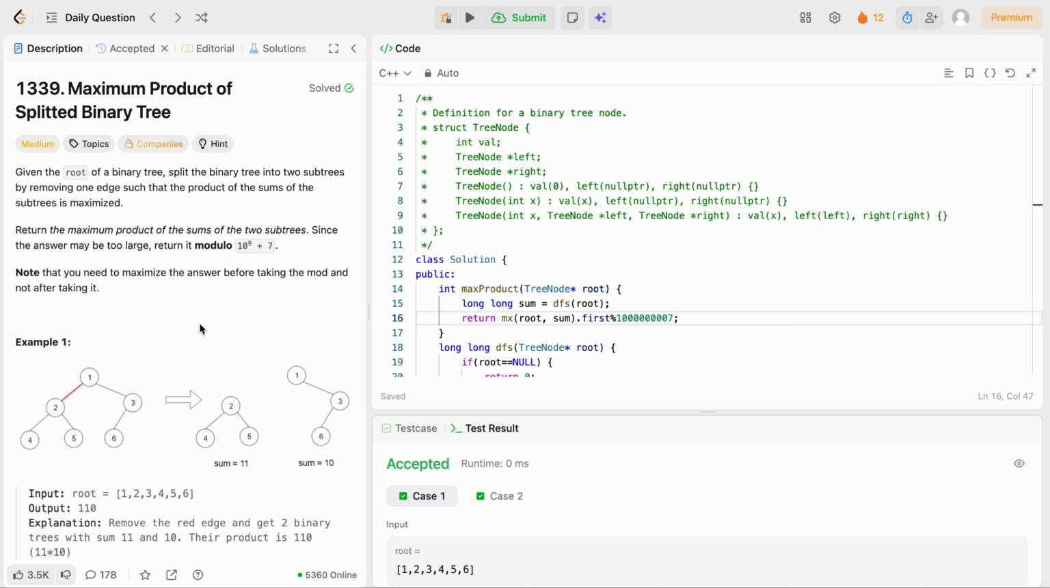Want to see how to solve this maximum product of splitted binary tree problem. So here we are given a tree, and then we need to break one of the edges in the tree, which will split the tree into two. So basically what we can do is think of it as breaking the linkage of a node with its parent, right?